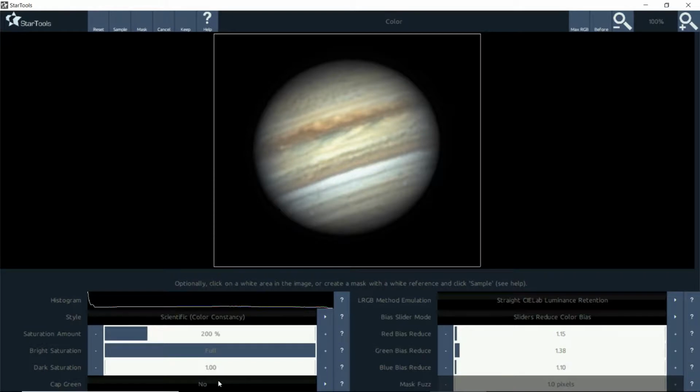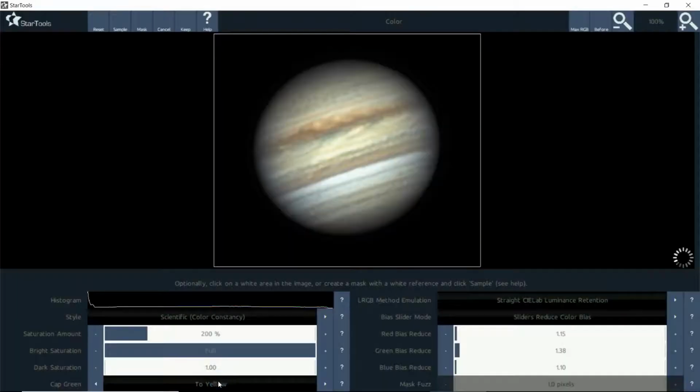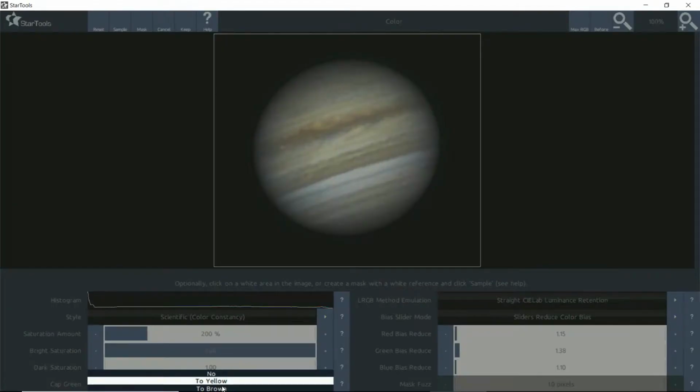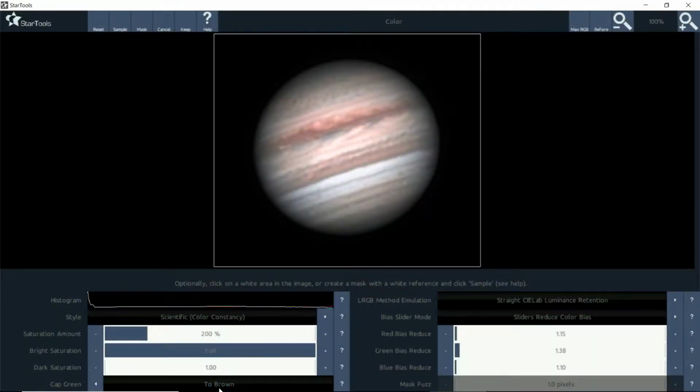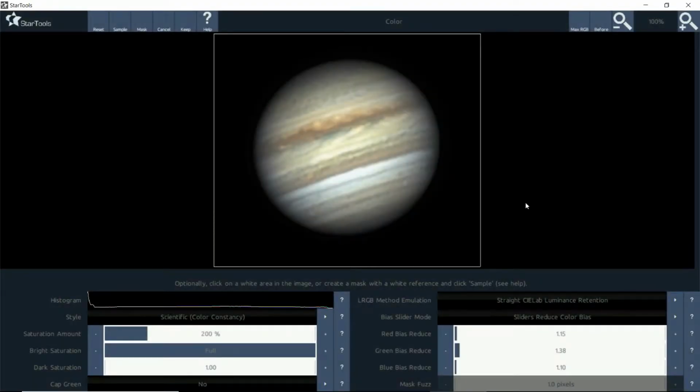You also, on the left hand side, have the cap green option. I use this a lot on the deep sky, and usually it looks good if I cap it to brown. On the planet, it really doesn't seem to do a whole lot for me. On Jupiter in particular, if I cap it to brown, it turns everything way too red. If I cap it to yellow, it really doesn't seem like it's doing a whole awful lot for me. So we're just going to leave it with the color the way we have here.